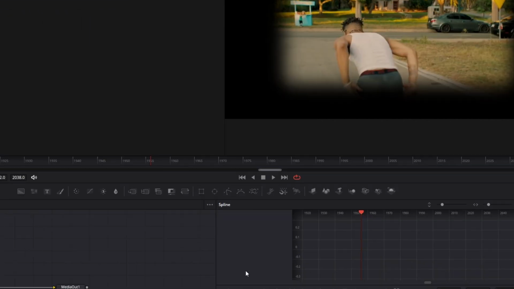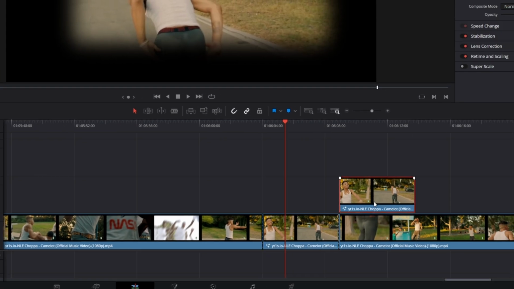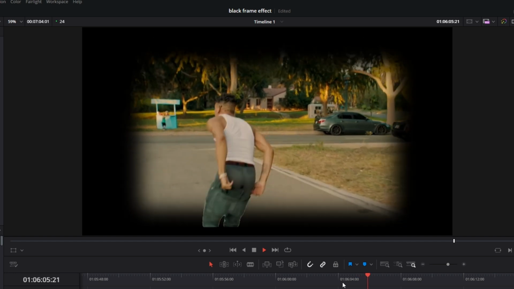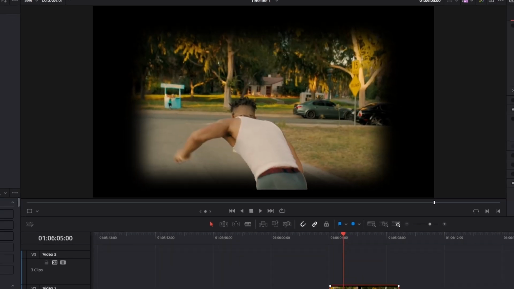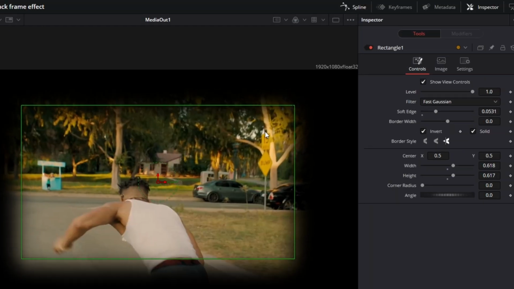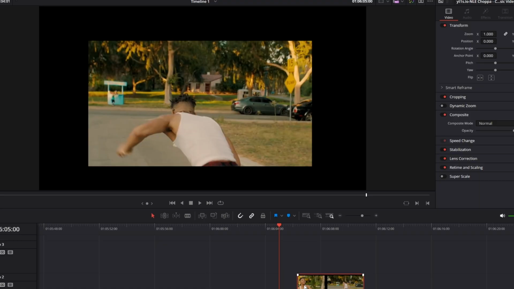Now go back into the edit page and change the position of the upper clip. And now it should look like this. And if you want the edges sharper, then just go to your second clip, go to your rectangle mask and decrease the soft edge. So now it should look like this.